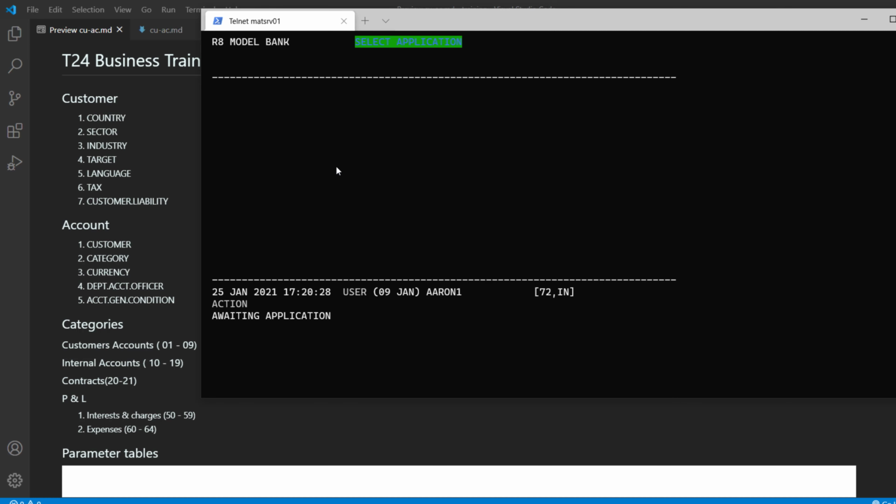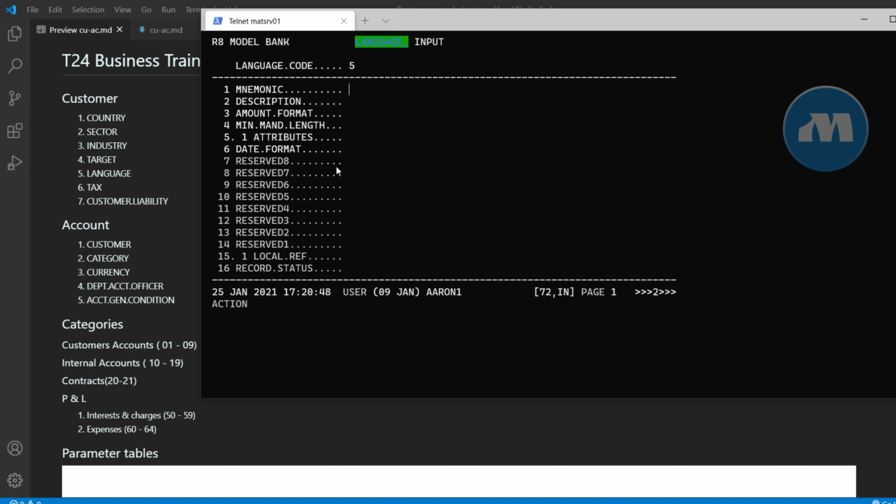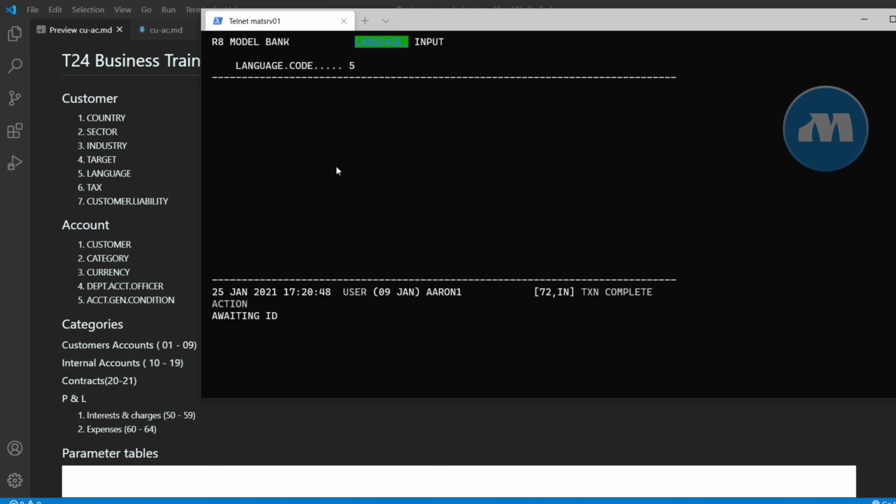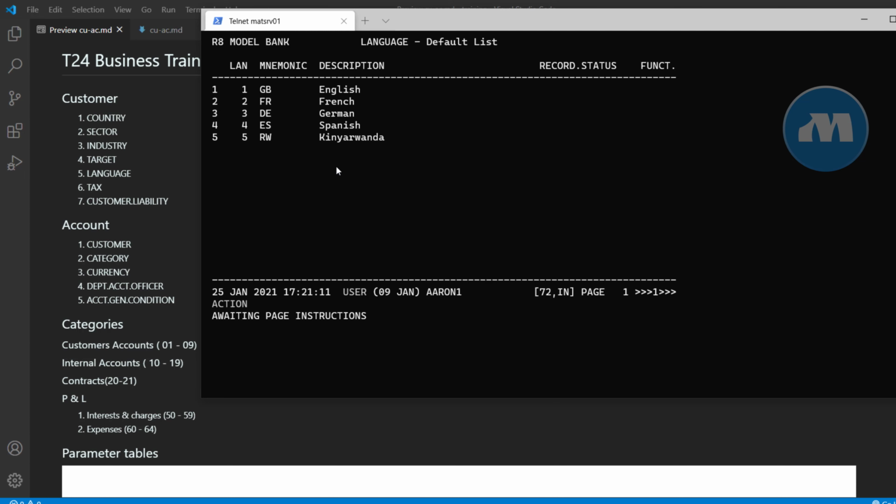Okay, let me show you an example. Let me add my native language. It's going to be number 5. A mnemonic is the country code. And I can say Kinyarwanda. Amount format, let me skip this. It is added. So if I list the languages, I can see that Kinyarwanda is added. And I can communicate with the customers in Kinyarwanda.